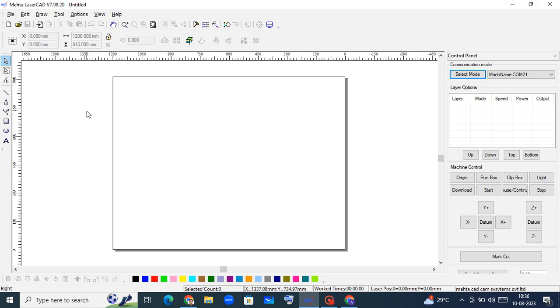The software that we are going to use is Mehta Laser CAD. The software is available in our lab. You can collect it from our lab drive, download it and install it. So the software will look like this.